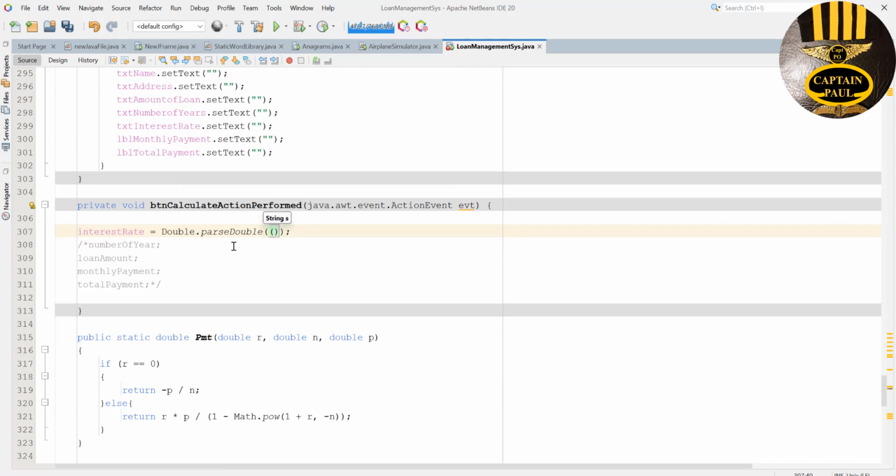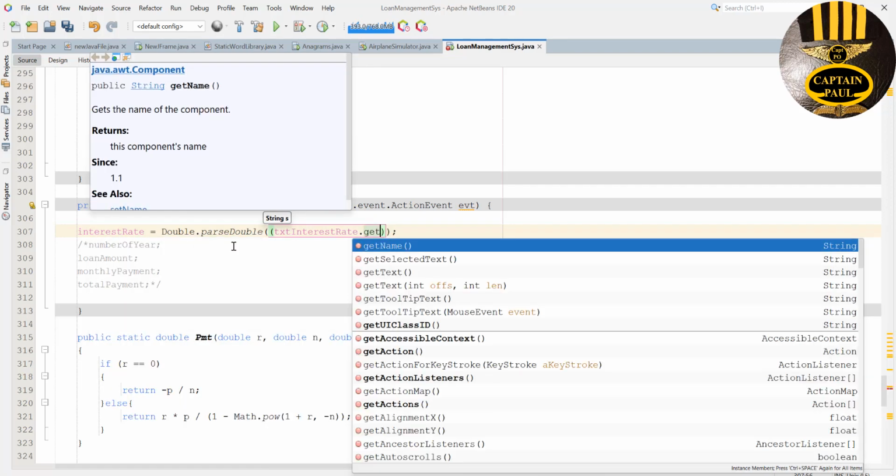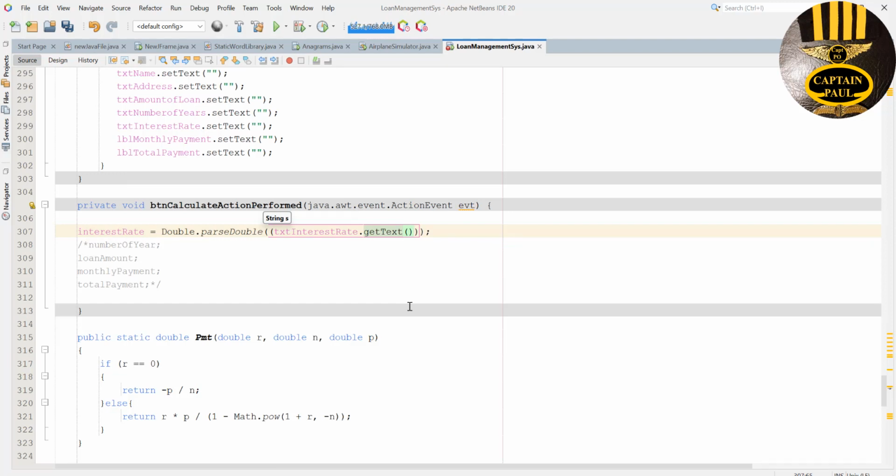Whatever that is inside txt interest rate dot get text, and in here let's divide that. Okay, I'm gonna get rid of this. I don't need two, I just need one. Get rid of this other one. Yeah, so I'm going to divide that by 100, and I will then divide it by 12. So that should give me the interest rate.